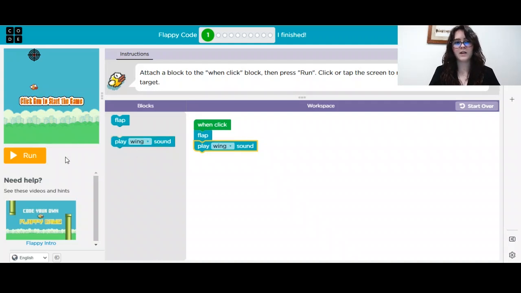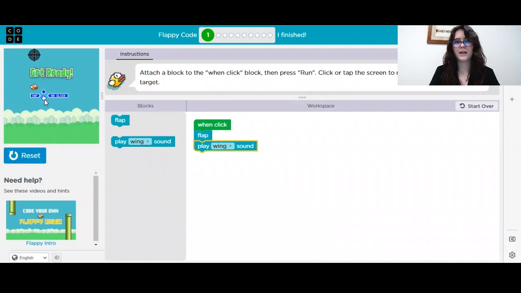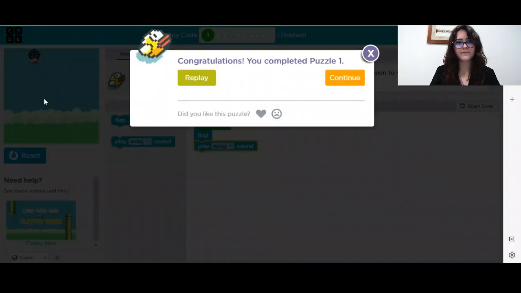Once you have these in here, press run and let's see if it works. Alright, we'll start clicking. Once you get to the target, you know that you've done it. So, let's go to the next step.